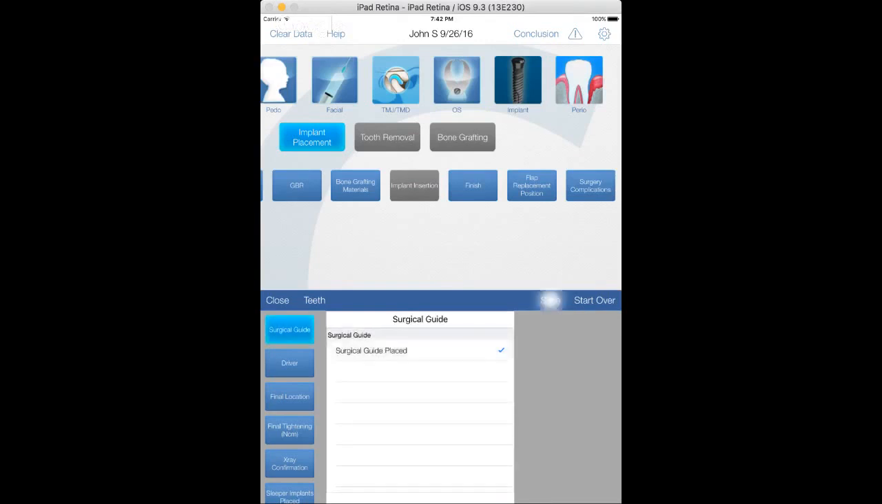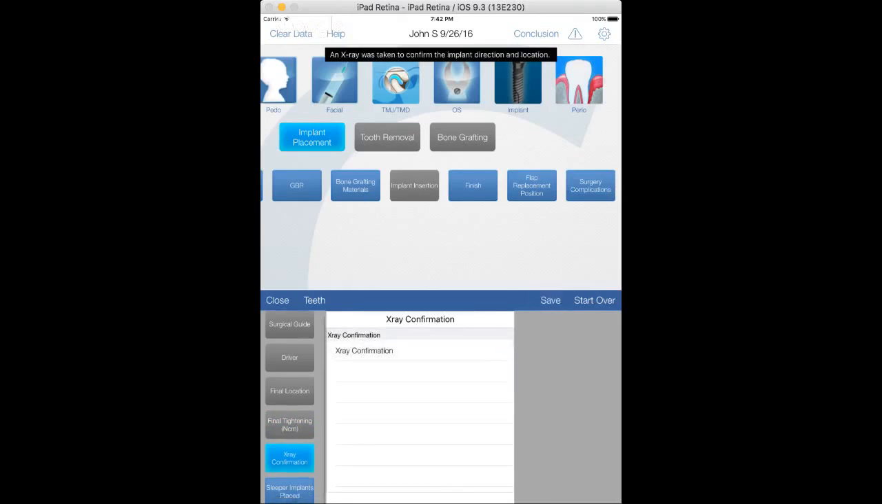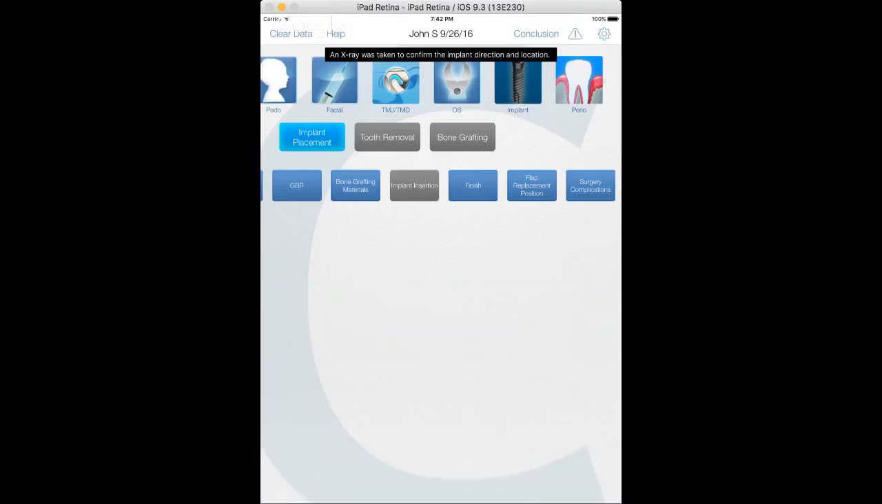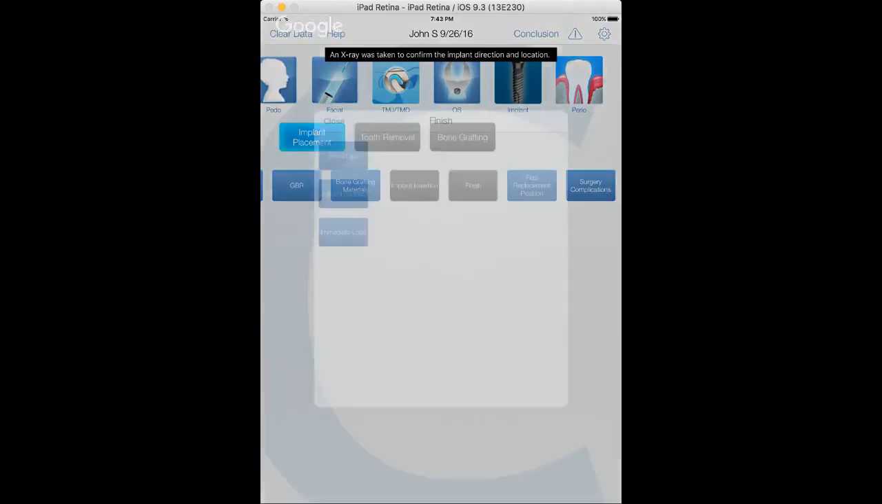So the surgical guide was placed. The driver we chose is a surgical driver. The final location is going to be level with the buccal bone. Our final torquing, let's say it was to 45 Newton centimeters. We're going to confirm X-ray confirmation and sleeper implants if you want to. We're going to close that out. And now we can go to finish.